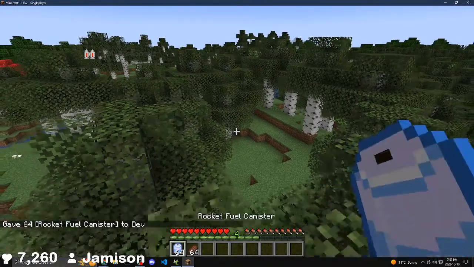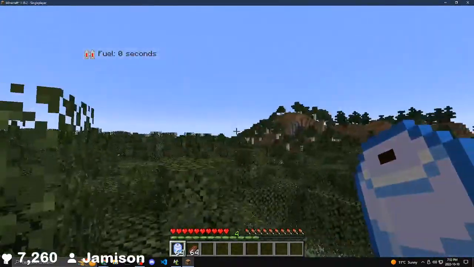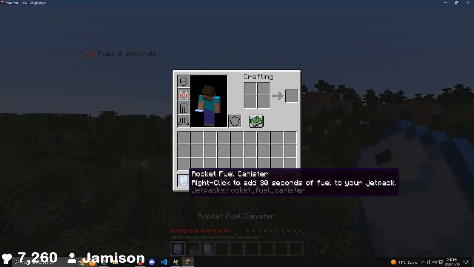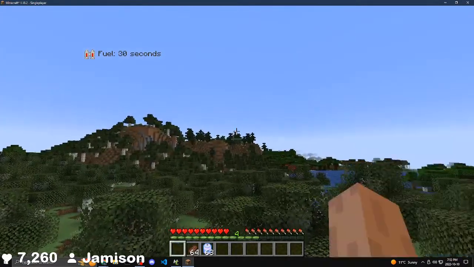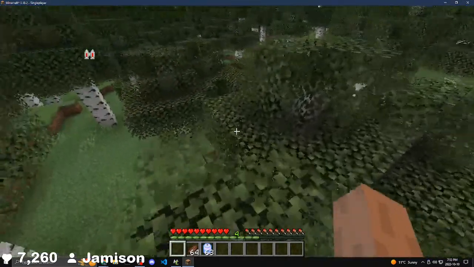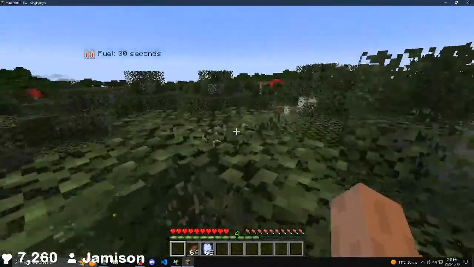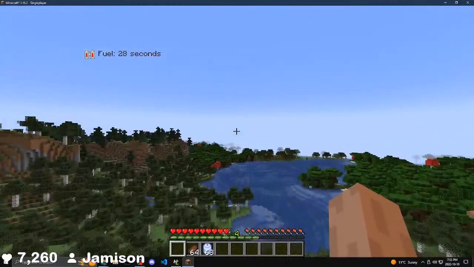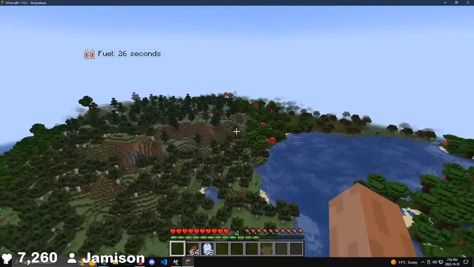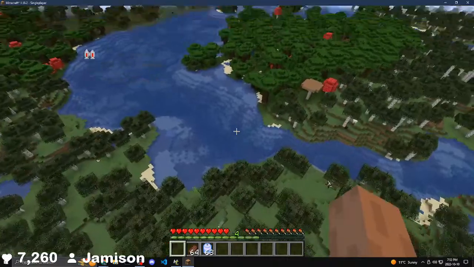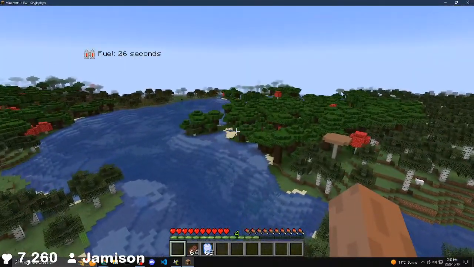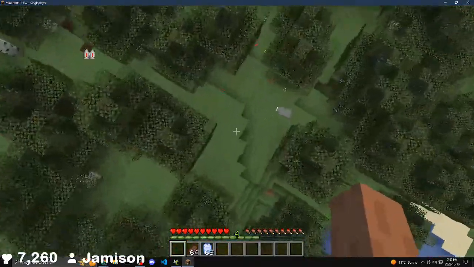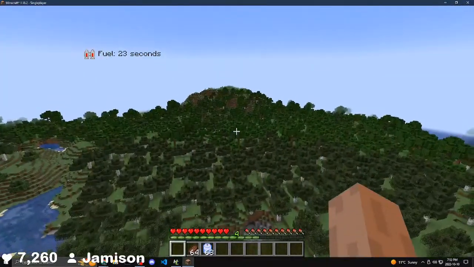So now I'm going to get a stack of rocket fuel. And as soon as I do this, it should go to 30 seconds. There we go. Right-click to add 30 seconds of fuel. There we go. Fuel 30 seconds. And now, as I go, it should start reducing it. How is it that I've coded something so masterfully? And if I stop using fuel, it does not consume it. It only consumes it whenever I use the fuel.